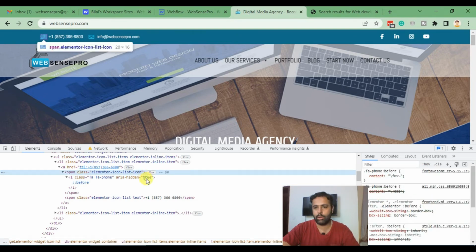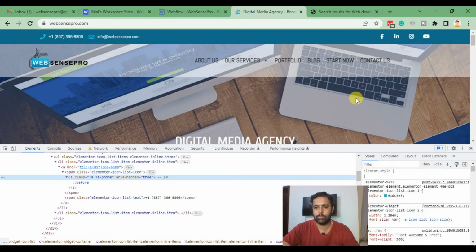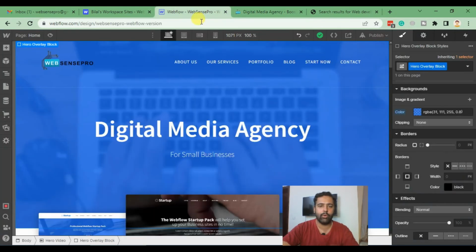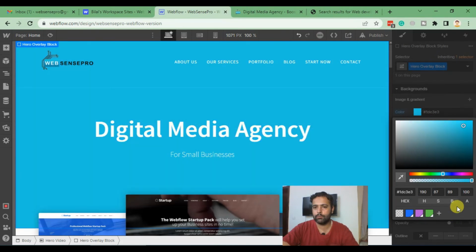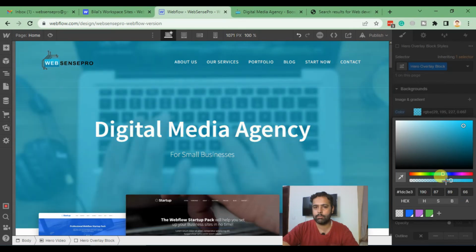Where is our color code? Okay, here's the color code. So just copy the color code and go back to our Webflow. Here's our, just copy the color code and all right, now add some opacity.